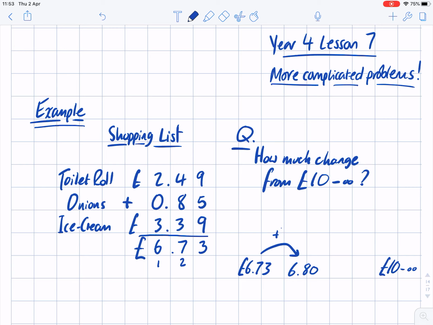So I've added on 7p. Now I'm going to go to the next whole pound, which would be £7. So I add on 20p. And then the last one, how do I get from £7 to £10? I add on £3. So I've done it in 3 jumps. Some of you might be able to go from £6.73 all the way to 7 in 1. If you can, fantastic. If you can't, still do it in 2.